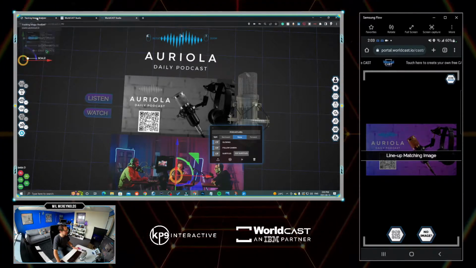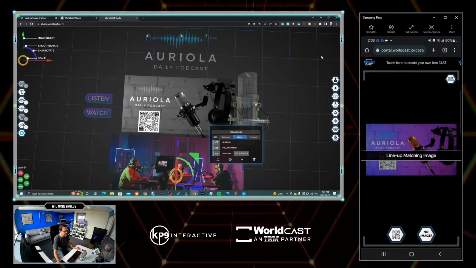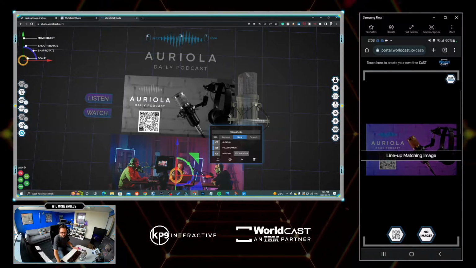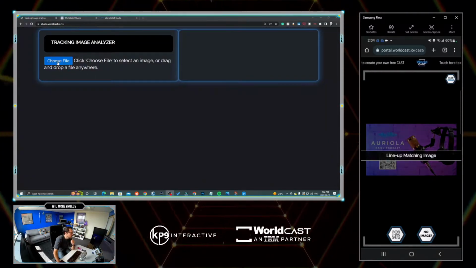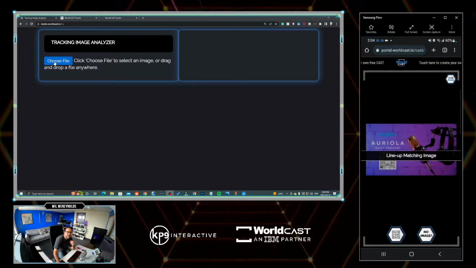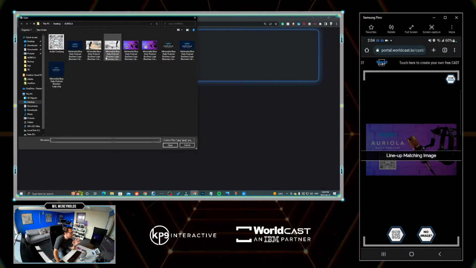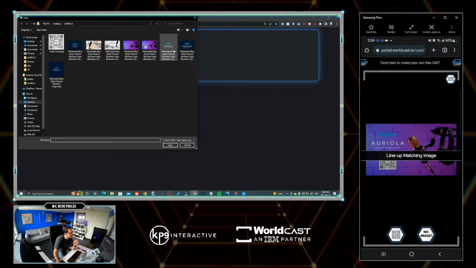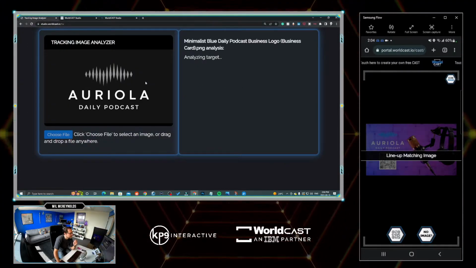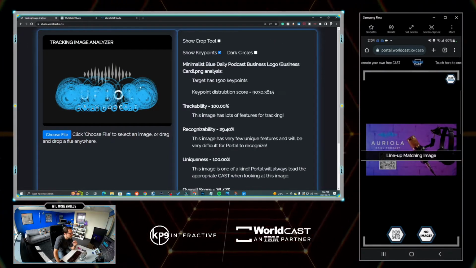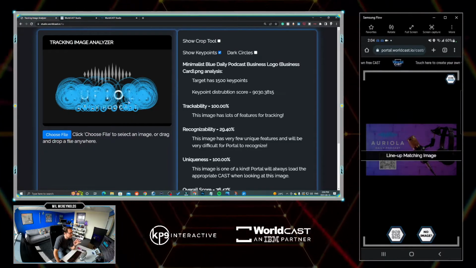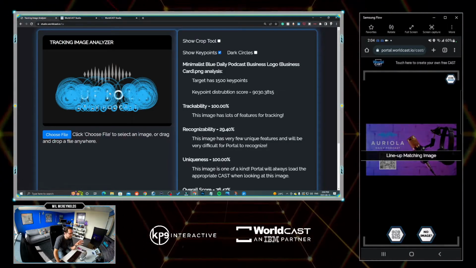And we'll just go to our tracking image analyzer. So this is another tool set that's going to be added to our studio so you can get a visual representation of what's going on. Let's grab the old logo for a second, and we'll see that all the key points are concentrated on the majority of the text itself.